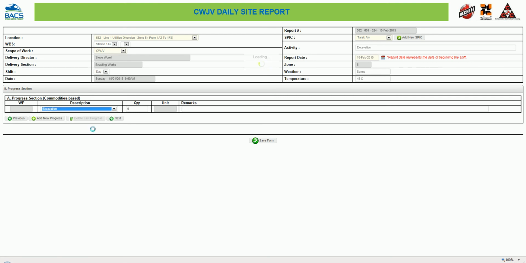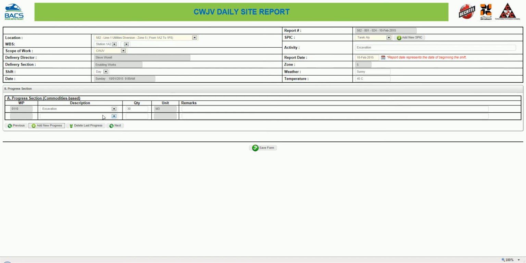So let's assume that we are having excavation, and automatic coding for the work package and for the unit will appear. You just have to write down the quantity and any remarks that you have, or the exact place that you just excavated, right? And then you can add new progress. As you can see, whenever you add new progress, a new row appears and you can just choose another type of work. The unit automatically appears with the work package. Just write down the quantity.